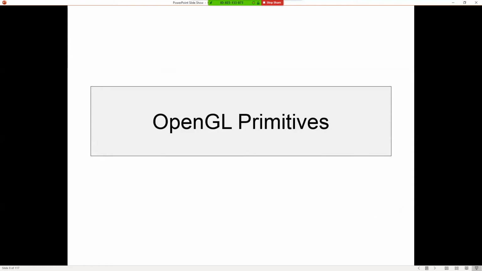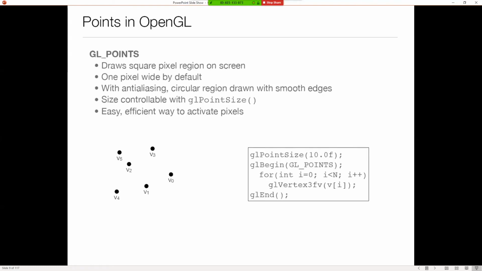Okay, so OpenGL primitives. In OpenGL, we can draw with several different kinds of things. I said everything was triangles, but we can also draw points and lines. Here I'm using the old style first to show how this can be done. We can set a point size. There's some command to do that. We're going to begin drawing, and we're going to use points to draw.